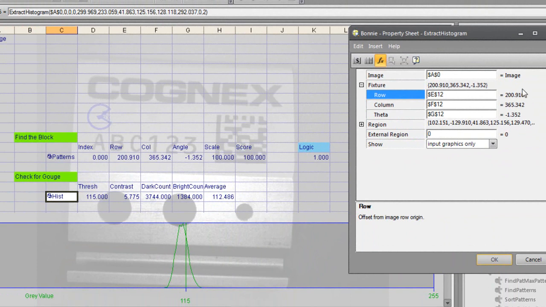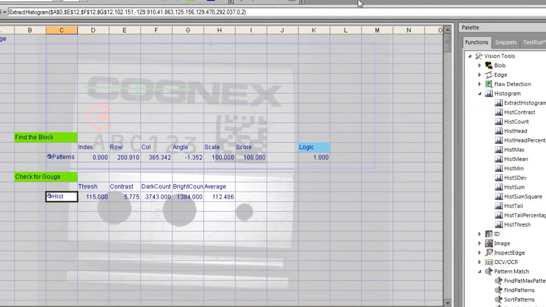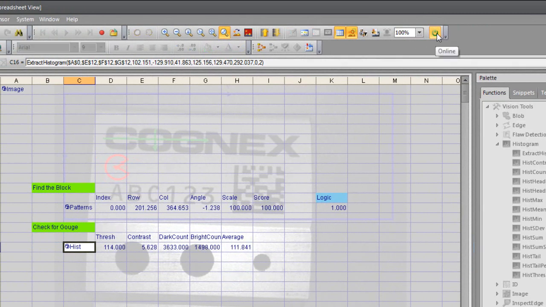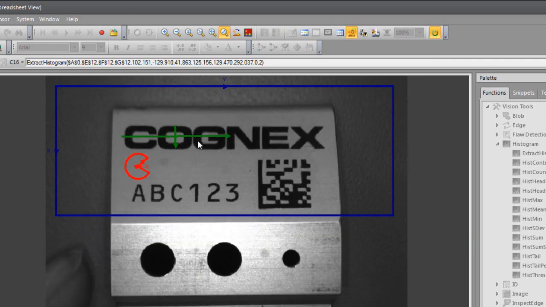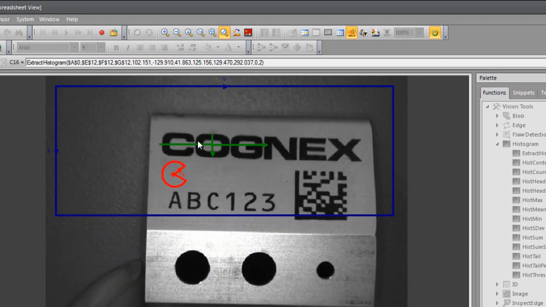Okay? But you see the numbers over here too. So you kind of have warm, fuzzy feelings. Am I picking up the right numbers? Beautiful. So now if I say OK, let's go online. And now you'll see it move just a little bit because that's just fine patterns. It's not as accurate as PatMax is, so it moves up and down just a little bit. But now if I move my part, it's moving with my part.